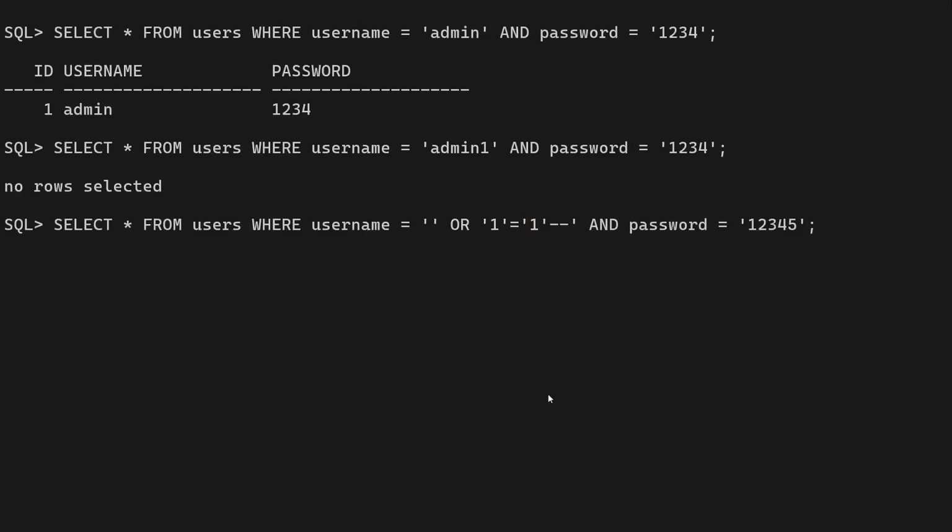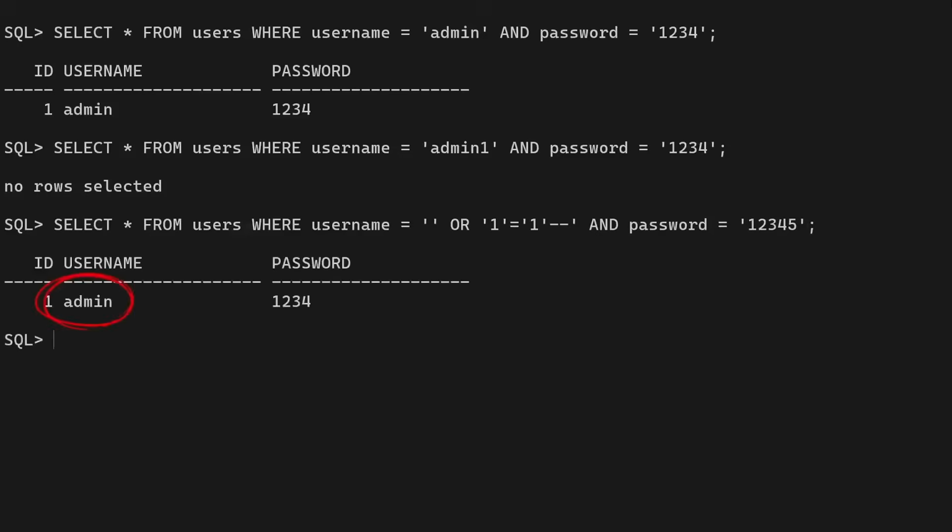The database reads it as if 1 equals 1, return the user, and of course 1 always equals 1. That's why it logs in. When we run the same SQL in the command prompt, we get the same result. This is exactly what SQL injection does.